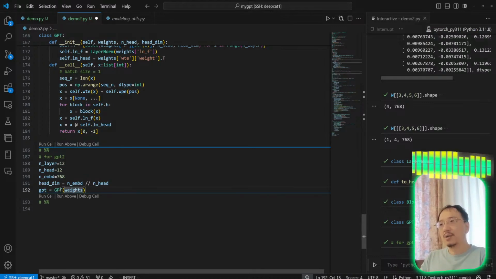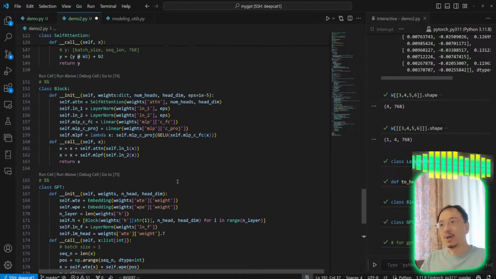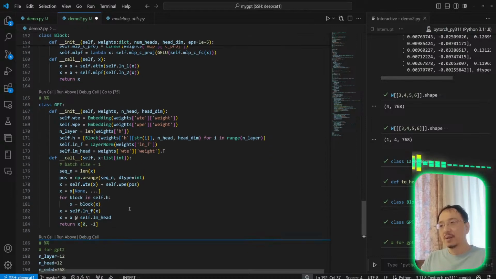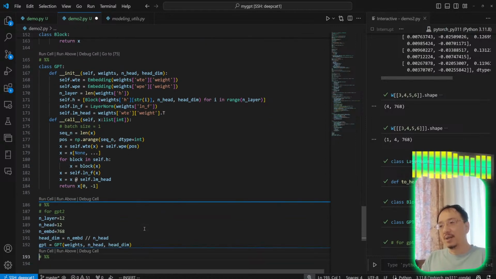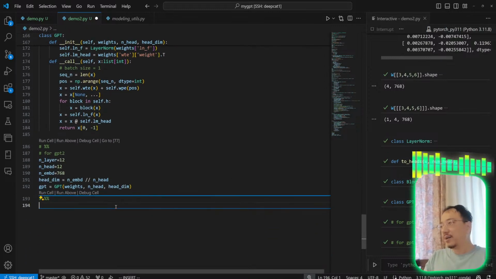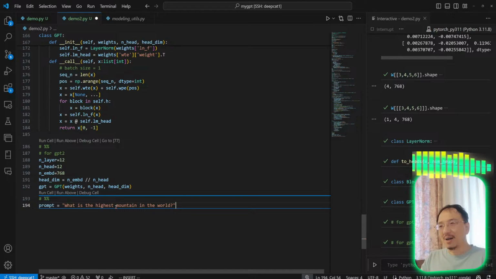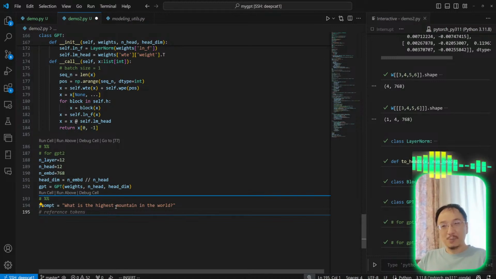Our GPT model has weights, a number of heads, and the head dimension. Let me just check that we are fitting it correctly and see if we are missing anything. Okay, it seems fine. Then we are giving it a prompt. I'm not going to give it too difficult a question. Okay, what is the highest mountain in the world? If we are doing it correctly, it is exactly like the smaller GPT-2 model.